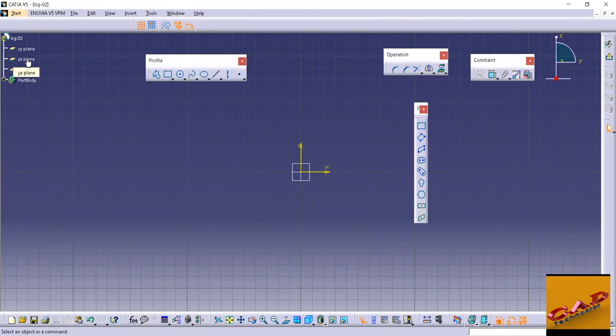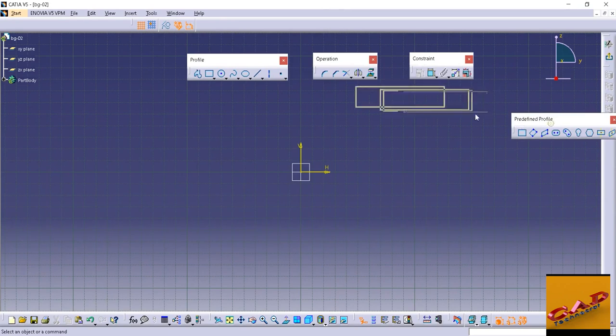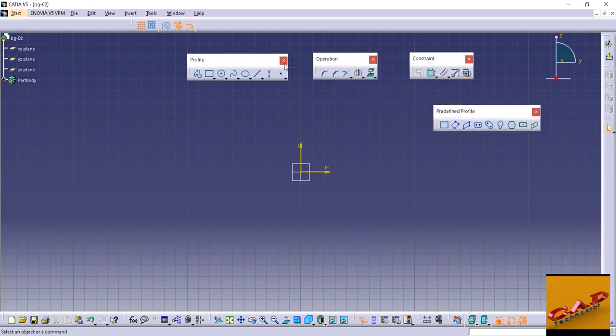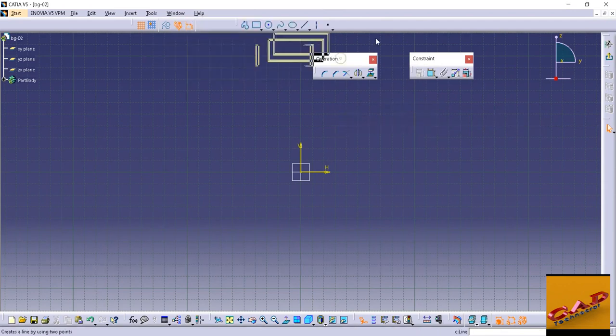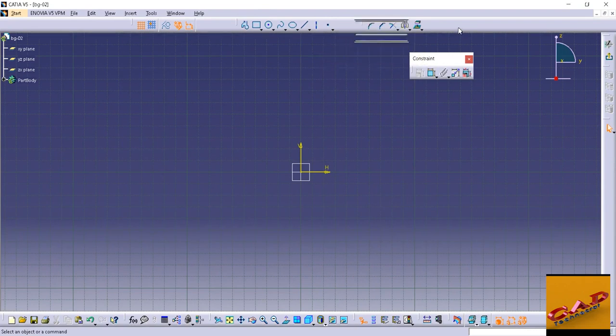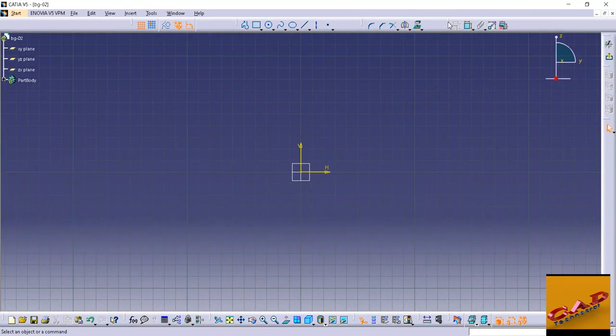It depends on you how you want to manage your toolbars. These all are the toolbars of the sketch workbench. Here you can see the profile toolbar, this is the operation toolbar, this is the constraint toolbar, and this is the profile toolbar again. You can drag and drop your toolbars as per your comfort. So suppose I want to arrange this here, and this operation toolbar here, and the constraint toolbar I want to adjust here.